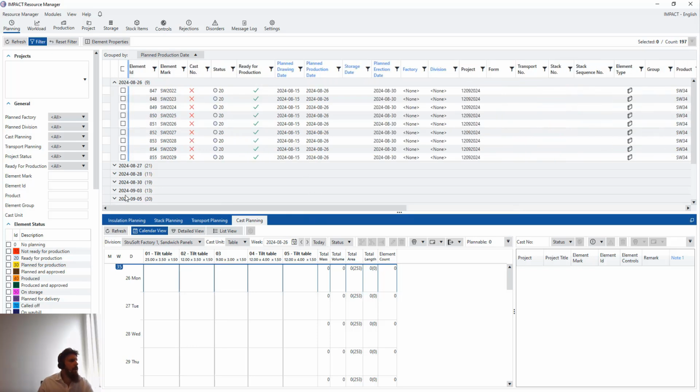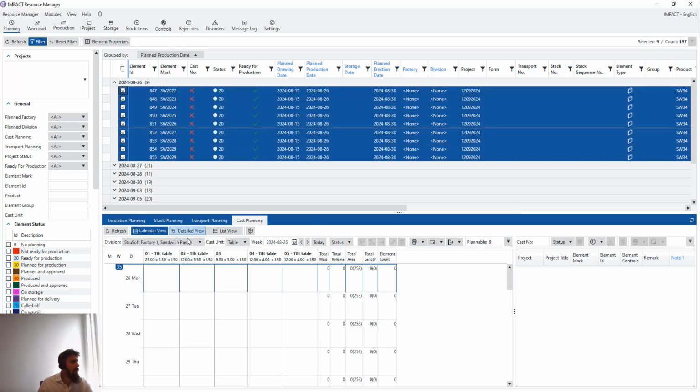All right, we select those elements. We know it's sandwich walls. We select our division and our factory. The production planner has been built according to the factory, and then it has the different divisions. If you have multiple factories, and every factory has its own divisions, then you can plan between different factories at the same time, or you can get an overview of all of the factories and the divisions at the same time. So here I will just select the elements.